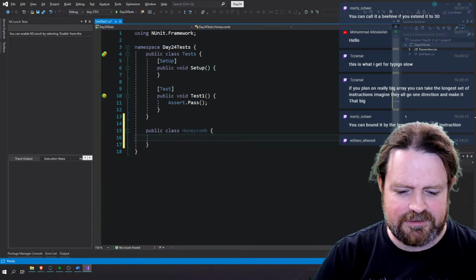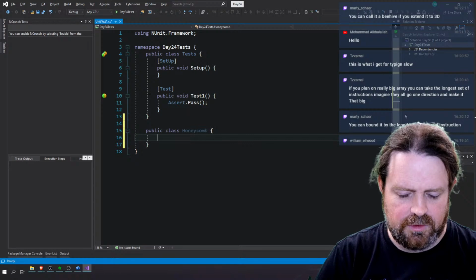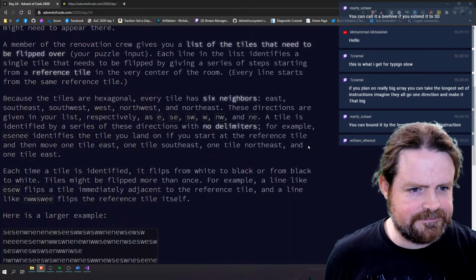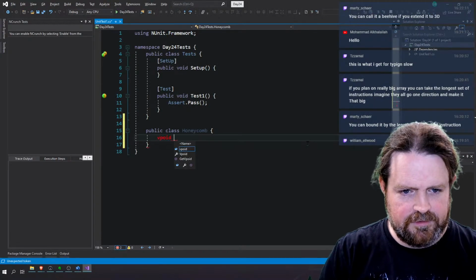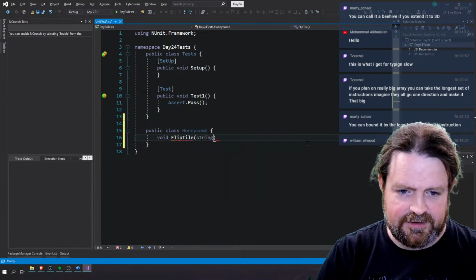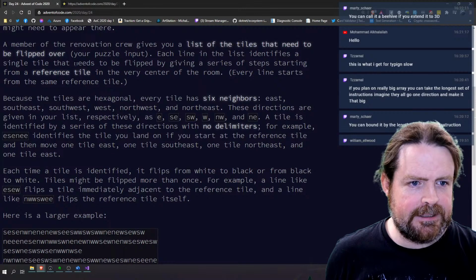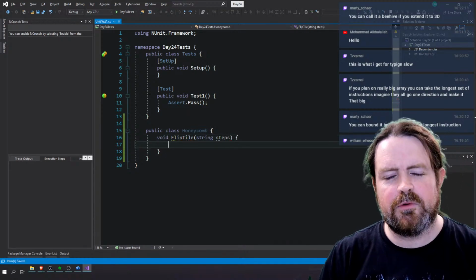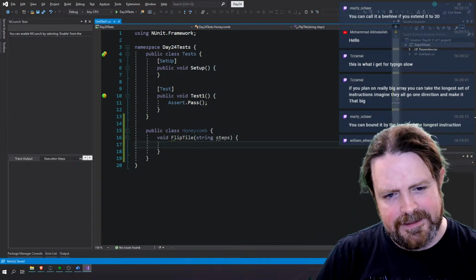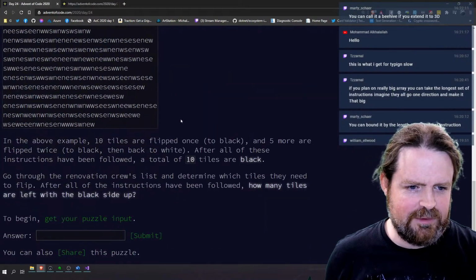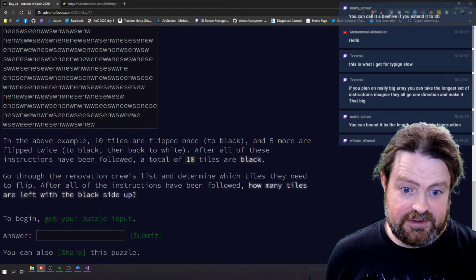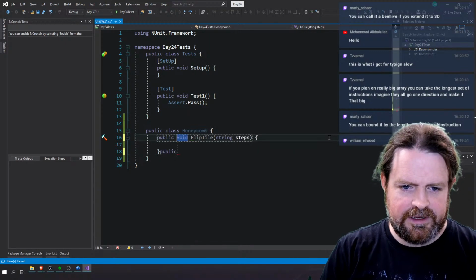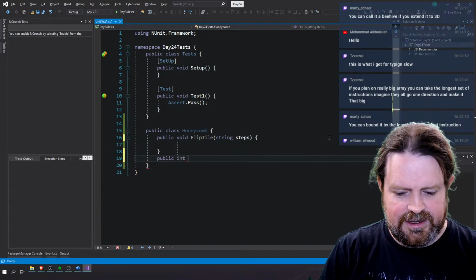All right, so the methods that we want to be able to run on here are, we want to be able to void, what did they call these things? Flip tile. So let's do void FlipTile, and this is going to take a string. What did they call that thing? Each line gives a series of steps, so we'll call that steps, okay? So we're going to be able to flip a tile by giving it a series of steps, and that tile is going to flip. We want to be able to count the number of tiles which are flipped. So public void FlipTile and public int CountBlackTiles.